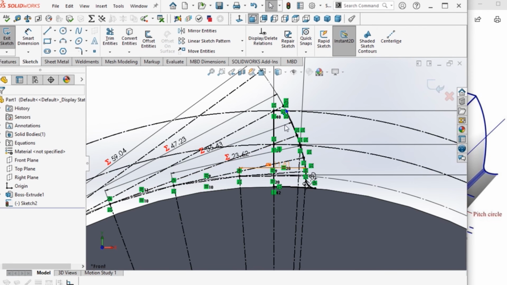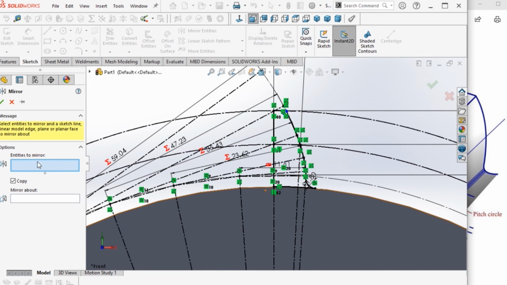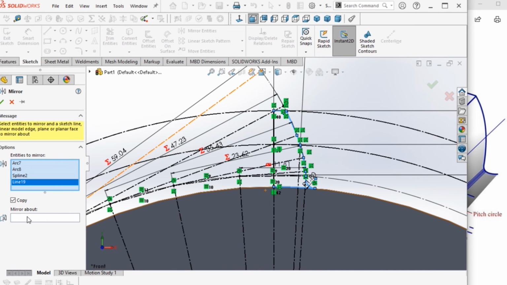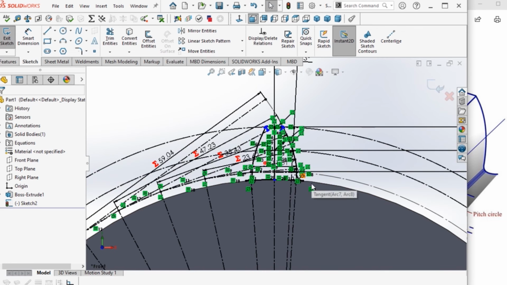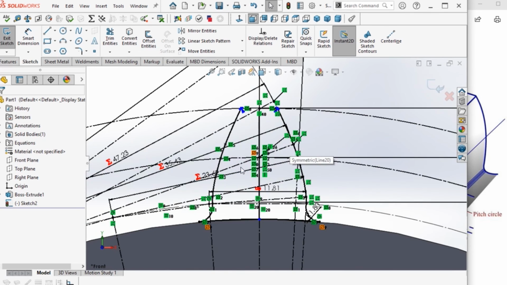Okay, this now will be equal to half the size of teeth, and we'll click on mirror entities, mirror this line, this fillet, spline. Make sure it is copy, we'll mirror along vertical line, click OK. We are done drawing the profile and it is fully defined.